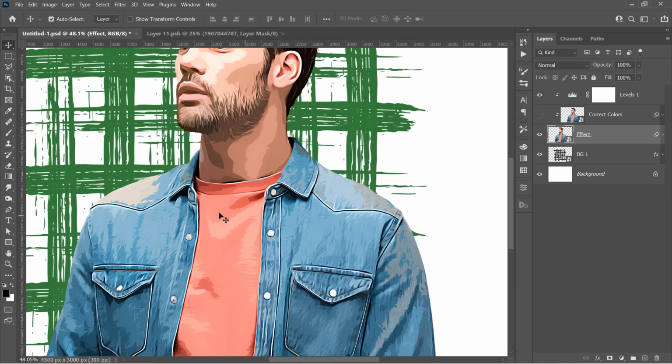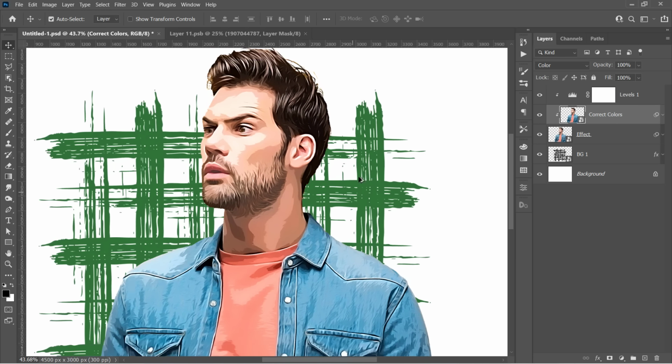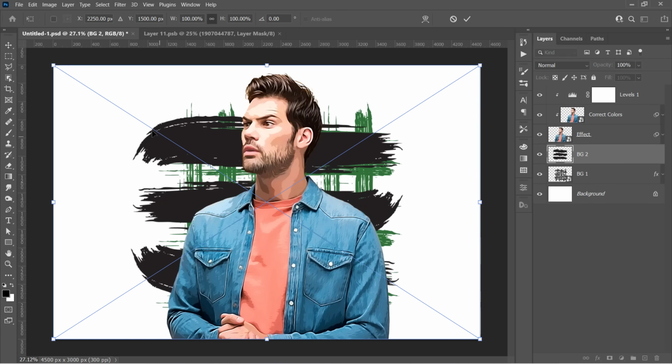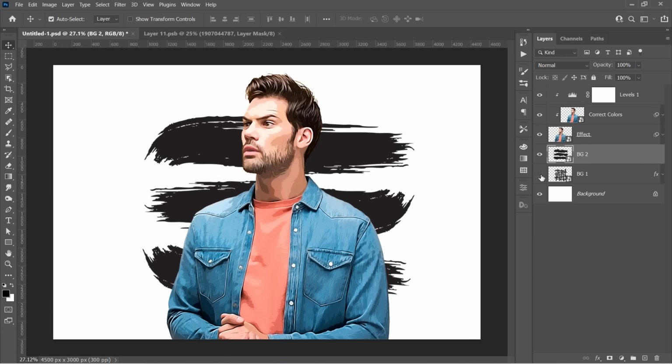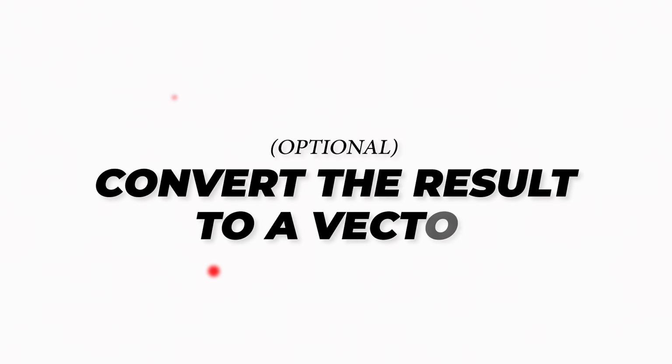But if you zoom in, you may see these miscolored areas. And to fix them, just select the correct colors layer and unhide it. And that's why we made it in step 1. You can import another shape for the background from here. Also, you can control brightness and contrast by adjusting the Levels layer. And that's it.